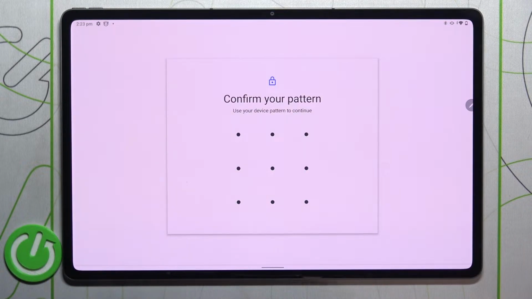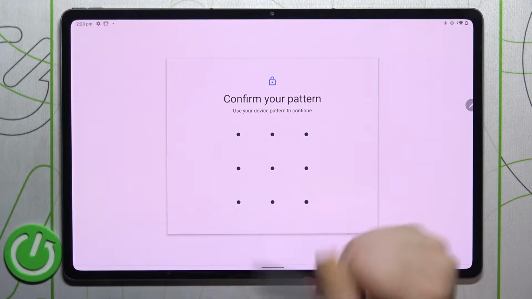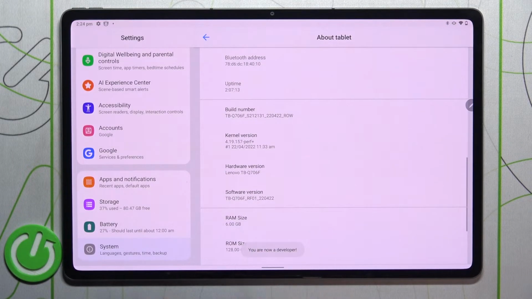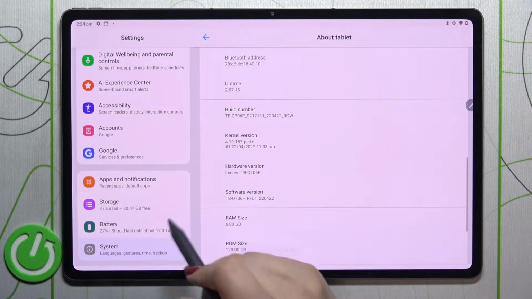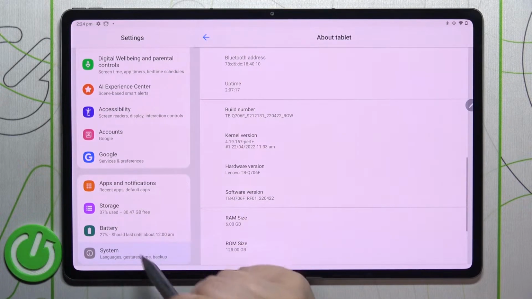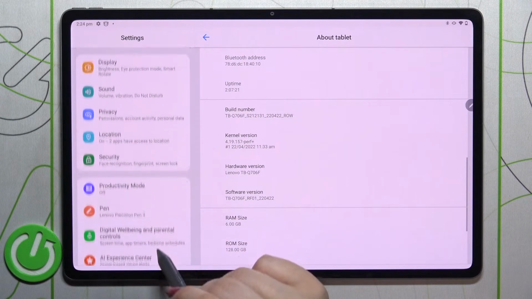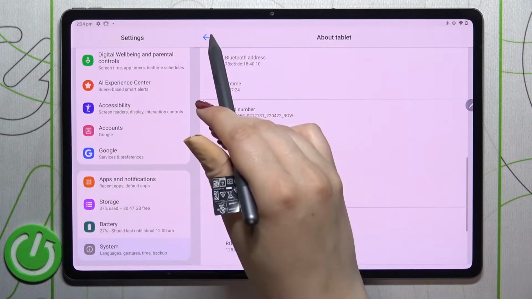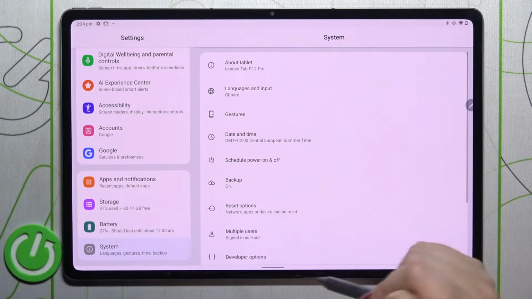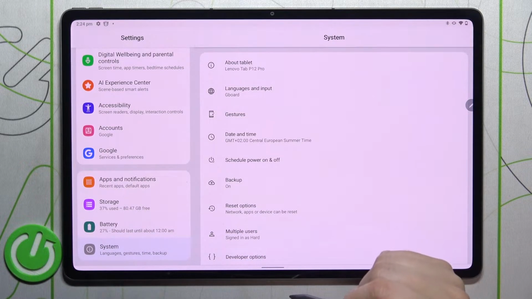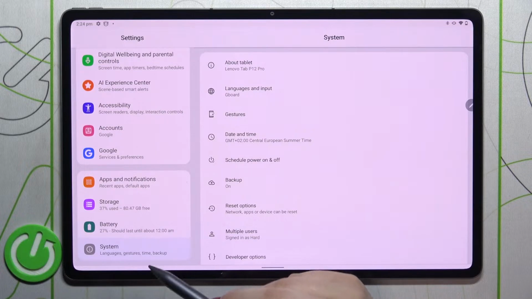If you've got any kind of screen lock just like me, you will have to enter it in order to confirm the whole step. And as you can see, we've got the info that right now we are a developer, so here we have to go back. And as you can see, the developer options will appear in the system settings also, but in this, let's say, first stage.